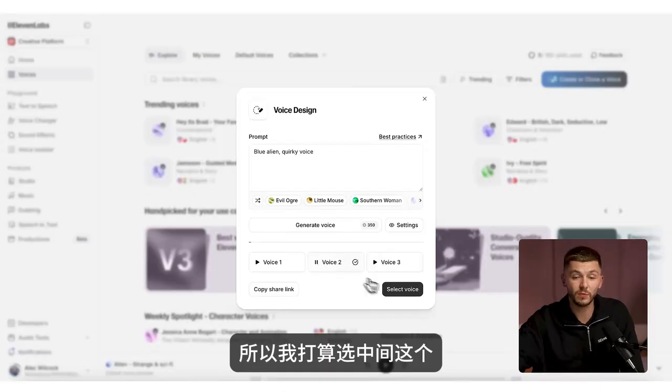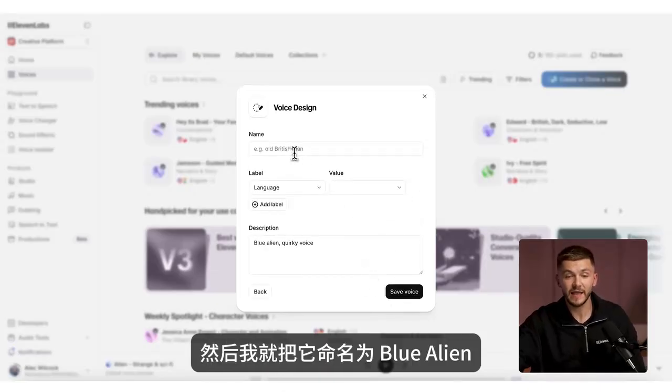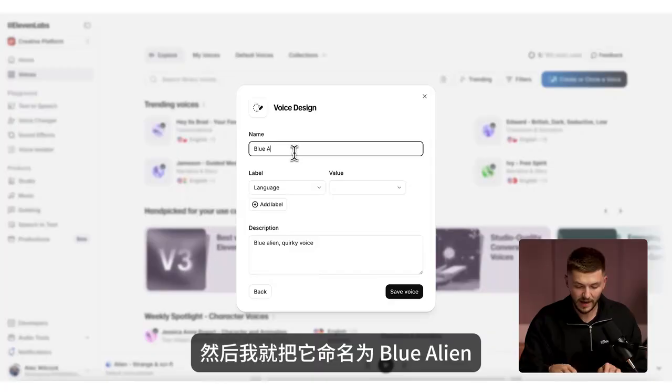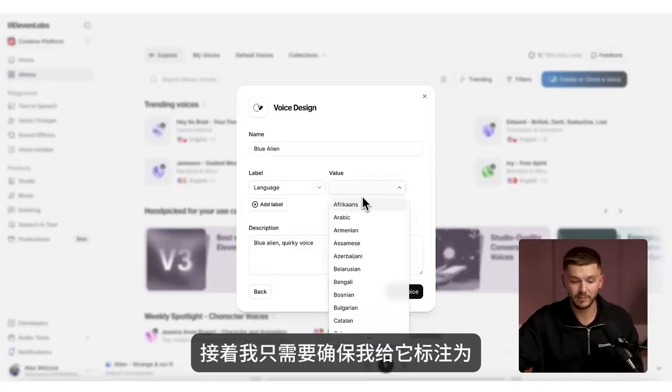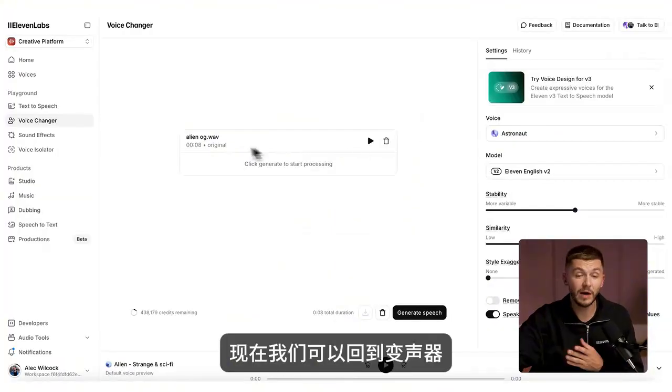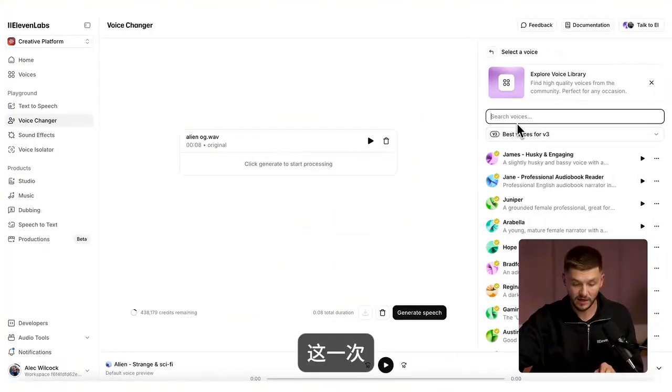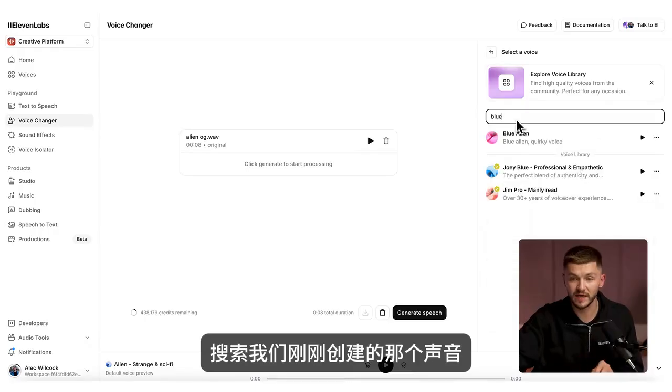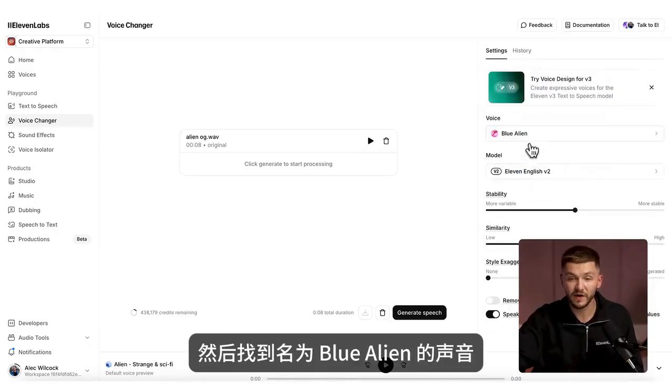And so I'm going to select this middle one right here, click select voice, and then I'm just going to call it blue alien. And then I just need to make sure that I label it as English. So I select English and then we click save voice. And so now we can go back to voice changer. And this time we're going to search for the voice that we've just made. So I've typed out blue and we find the voice blue alien.